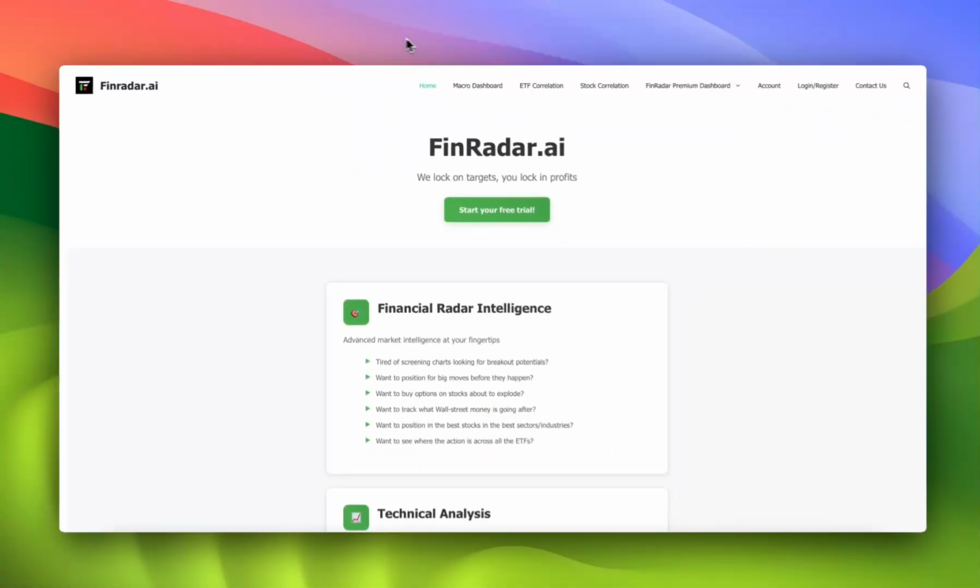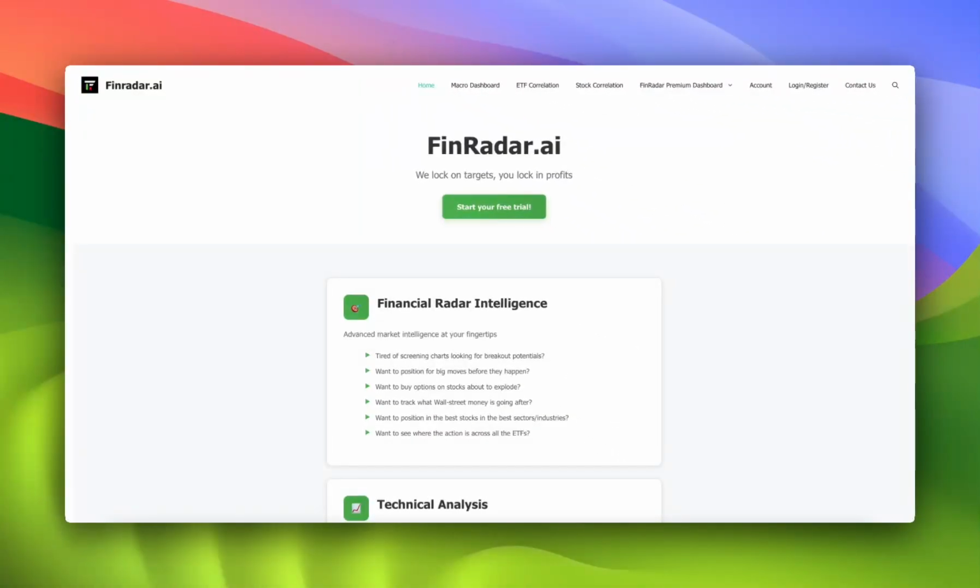Start with broad filters, narrow down to specific opportunities, and always verify with your own research. This is institutional intelligence. Use it wisely.